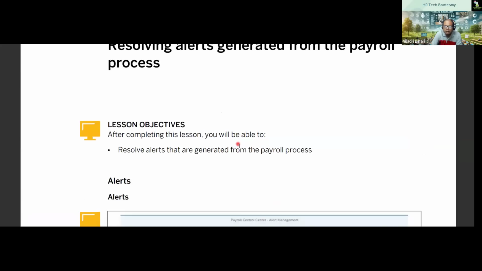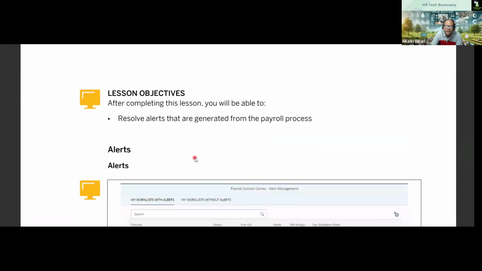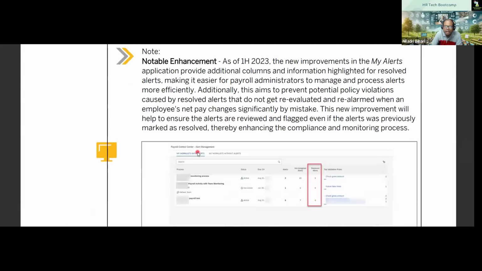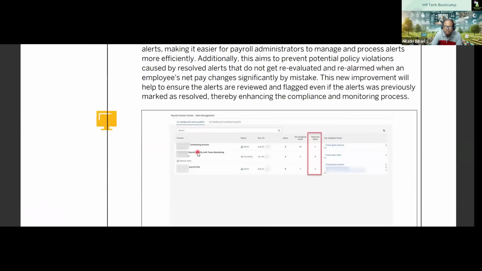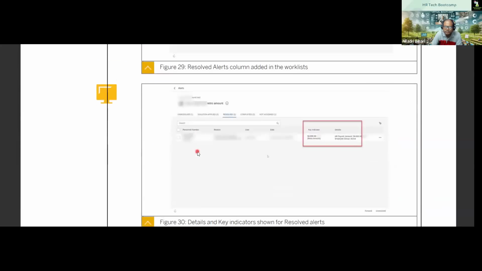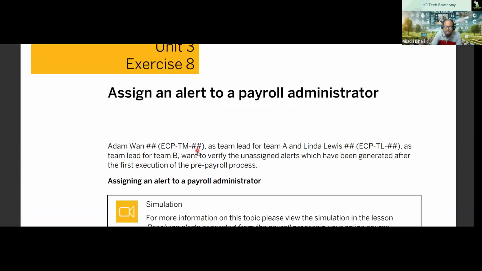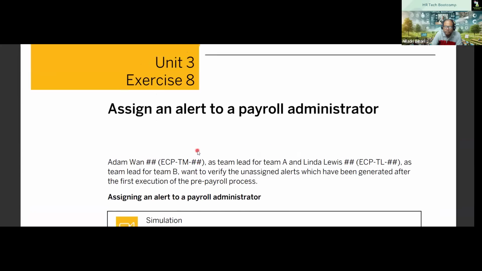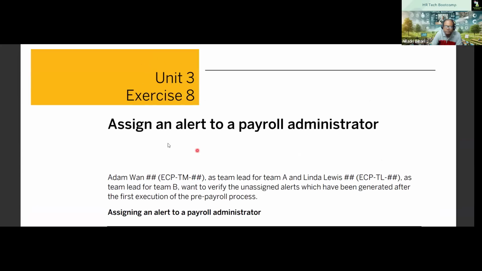And in the upcoming sessions, we will be talking about how to resolve those alerts as a part of the payroll processes. Okay. So that is something we have to perform, and after solving those alerts, we will be looking at the next step. That is the upcoming exercise, so stay tuned. Exercise number 8 we will be doing in the upcoming session. That is how to assign the alert to the payroll administrator, right?